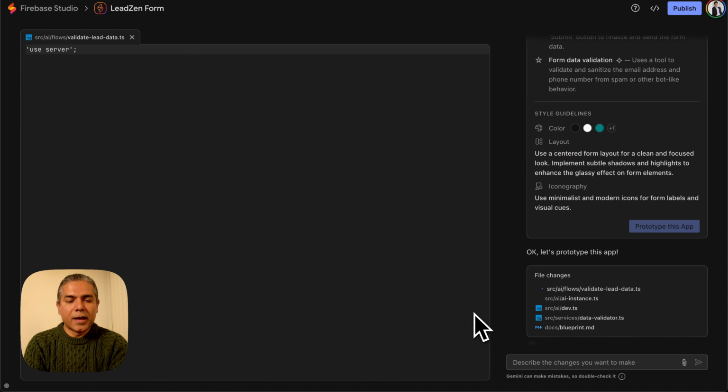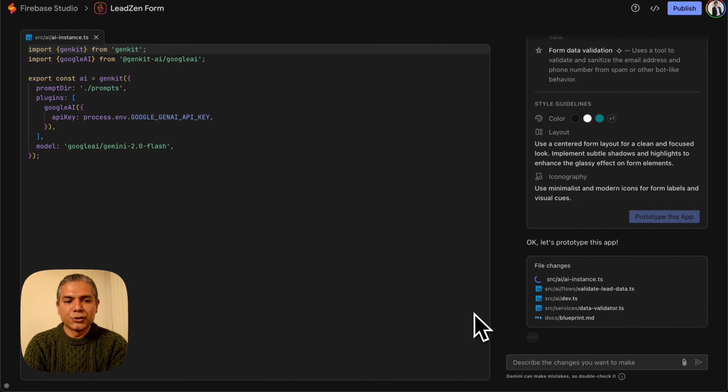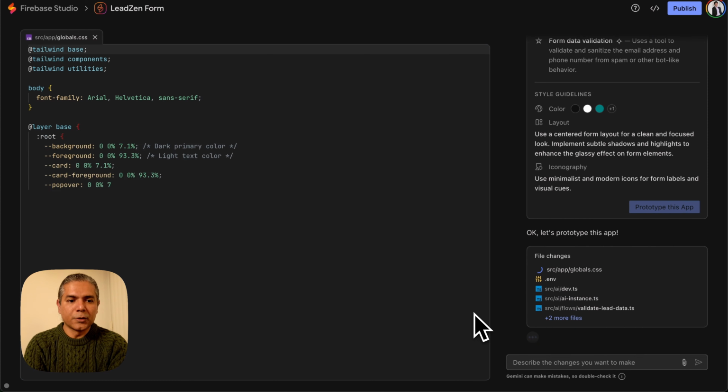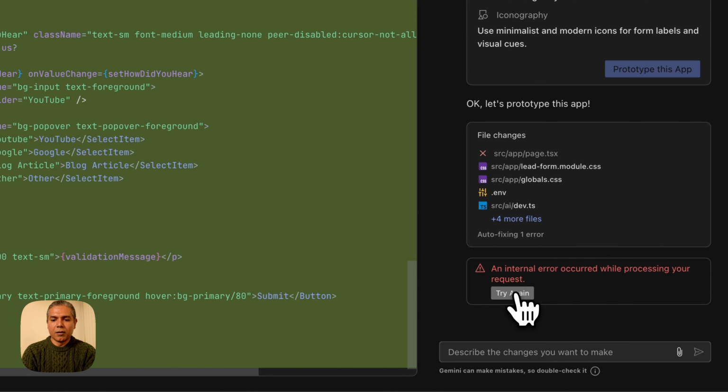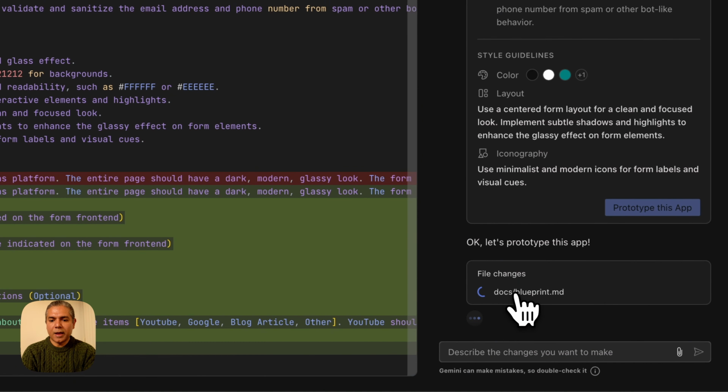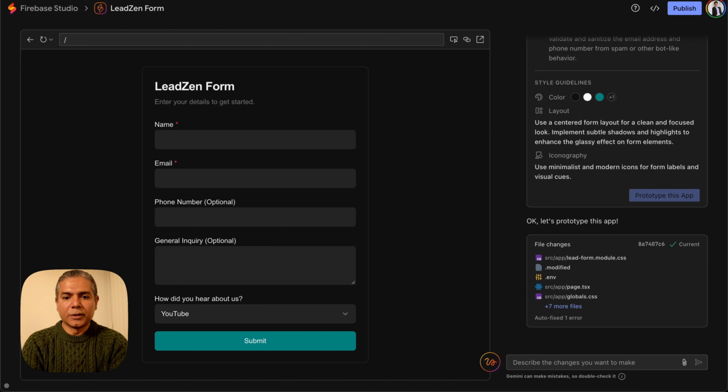So now it's actually writing code, and it's building out this application in real time. Very cool. It's actually pretty fast. I like that. Sometimes it gets stuck in an error, so you just hit try again and let's see what happens. Great. So now it's done building the form and boom, right there. It's pretty cool. Let's try this form out.